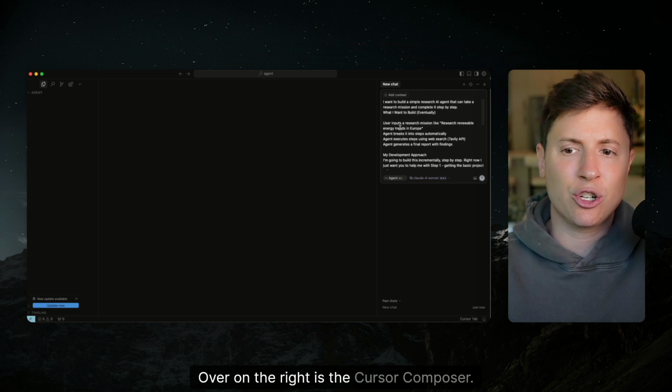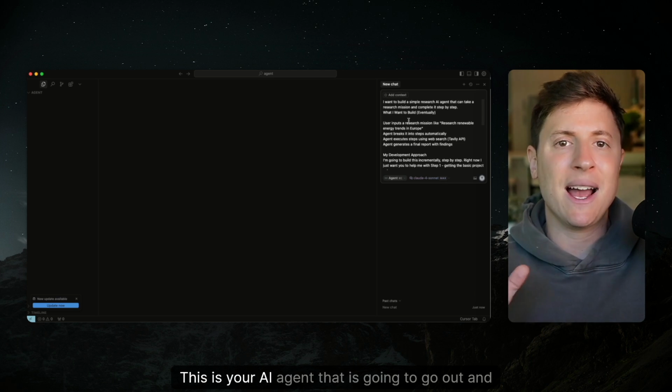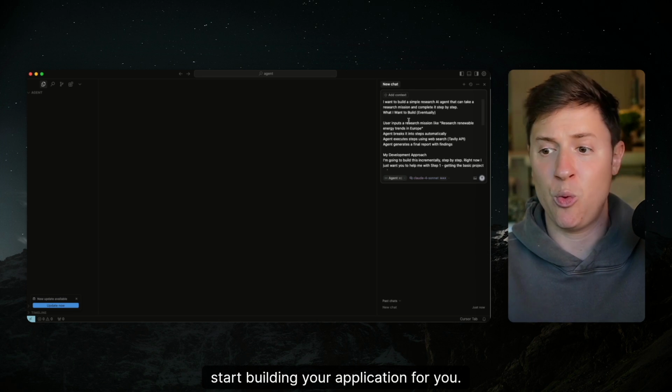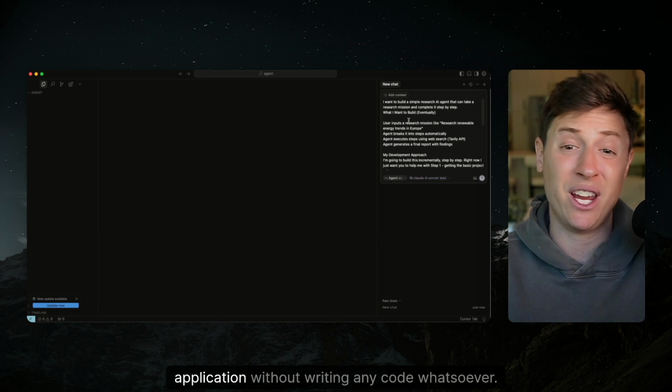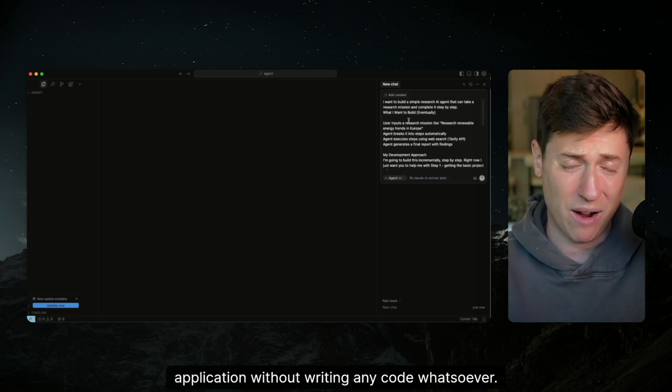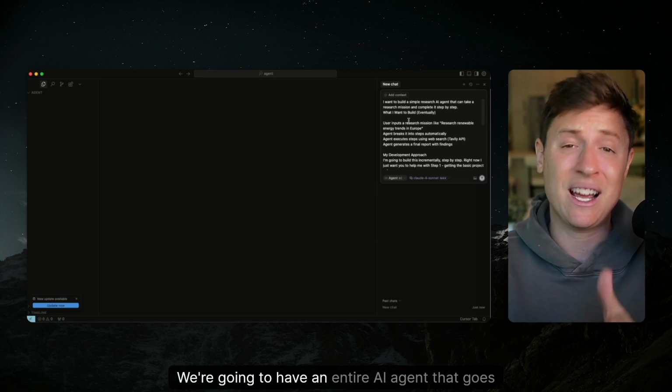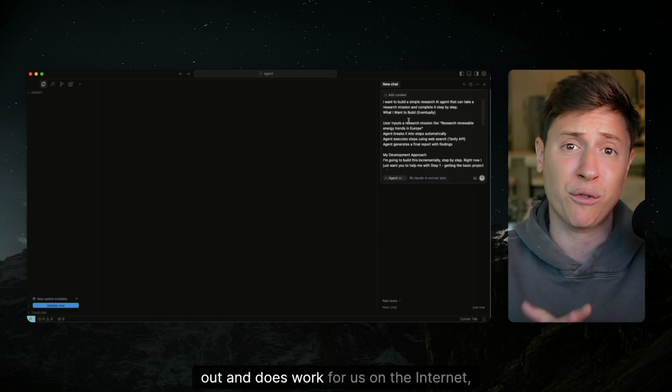Over on the right is the Cursor Composer. This is your AI agent that is going to go out and start building your application for you. We're going to be using that to build out our entire application without writing any code whatsoever. It's going to be super simple. And at the end of this, stick around with me. We're going to have an entire AI agent that goes out and does work for us on the internet, which is amazing.